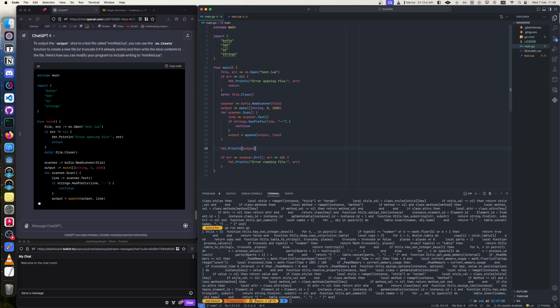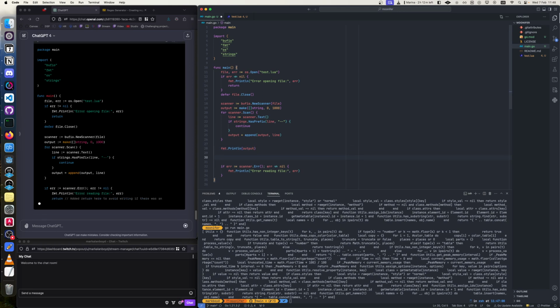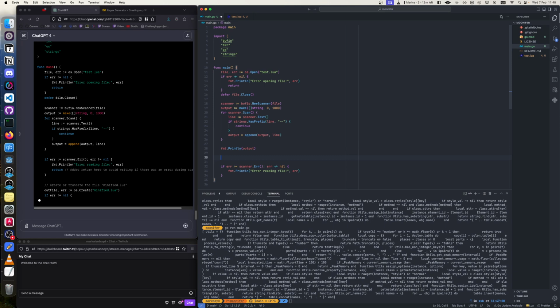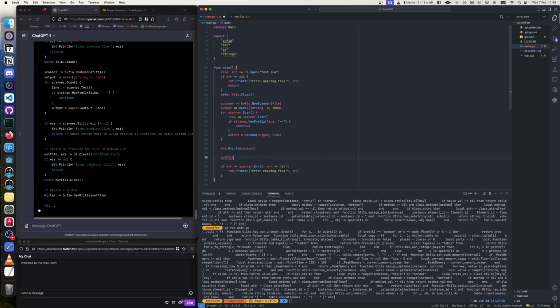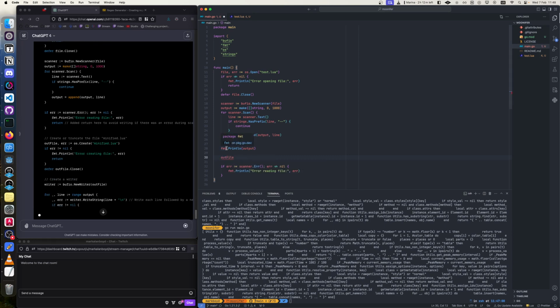We'll do that. We'll leave that for debugging purposes, and then we'll do out file. Error equals colors.create minify.lua. Error does not equal nil. Format print line error creating file. Okay. And then return.